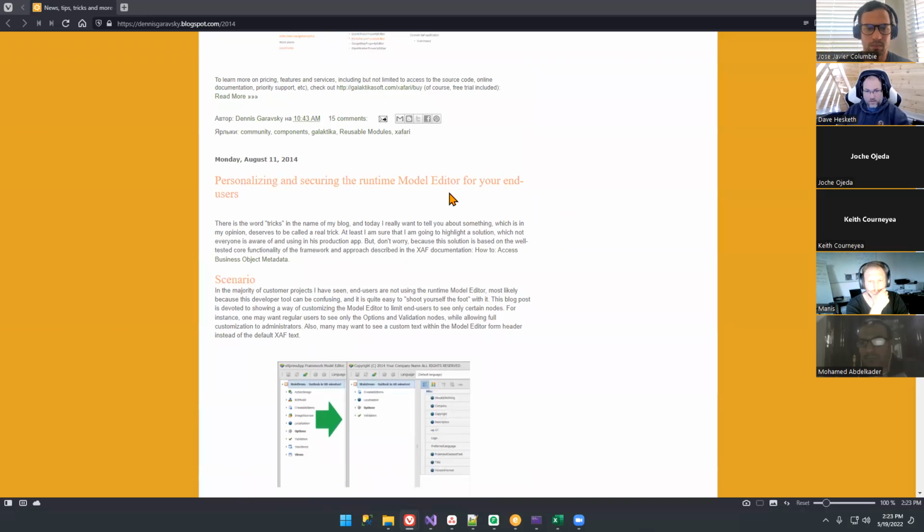Personalized security and the runtime. This one was neat. So giving users access to the model file, especially in WinForms, but even potentially in the web, if you have somebody trying to do customizations in the background. It's rare, but it does happen. Once they get in there, they can screw a lot of stuff up, right? You shouldn't be touching this. You shouldn't be touching that. And what are they really going in for?